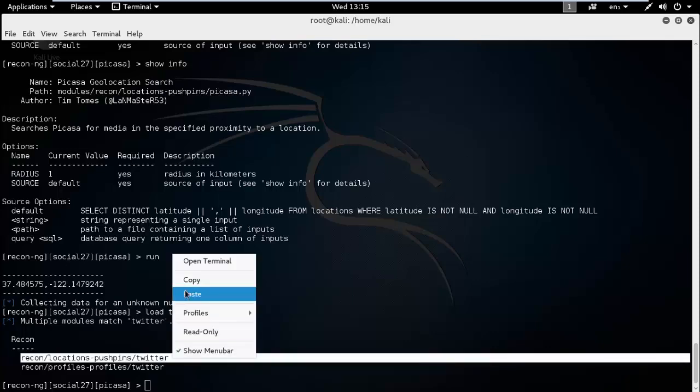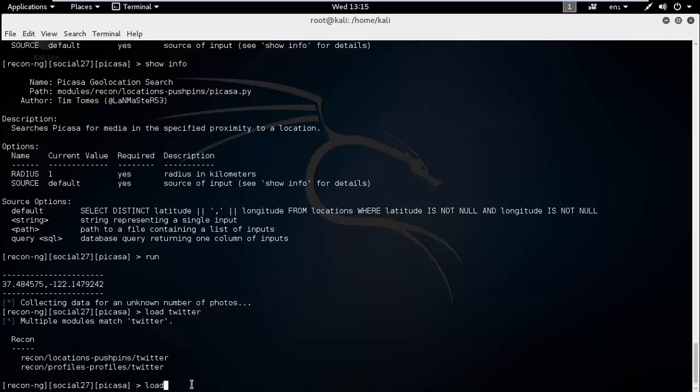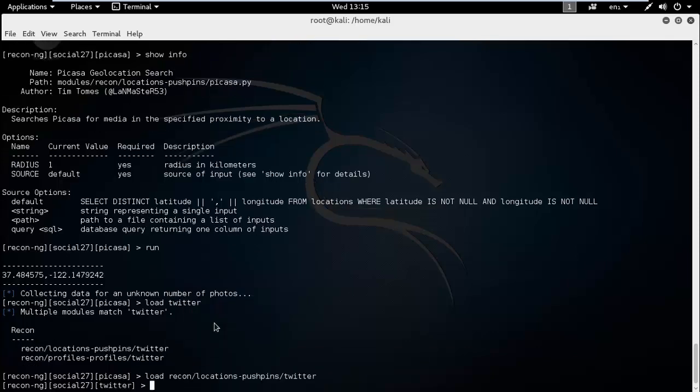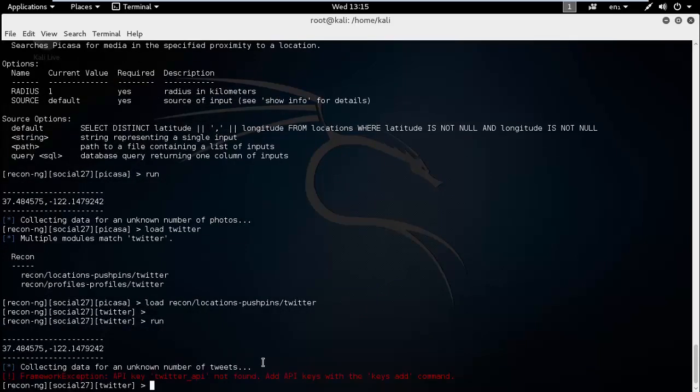And mind you, to use any of these, you have to set up the APIs, right? So load and just copy paste the command path which is recon/locations-pushpin/twitter, and there you go. Just type in run and hit enter, and now it's going to go and start collecting the data for Twitter. It says collecting data for an unknown number of tweets. Oh, so Twitter API key is not found. I have not added in Twitter API keys. So as I said, if you're going to use any APIs, you got to have the keys, and that's what the setup process is for, right?